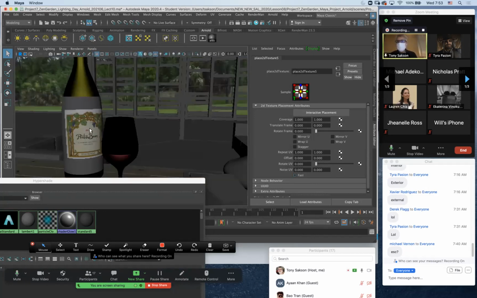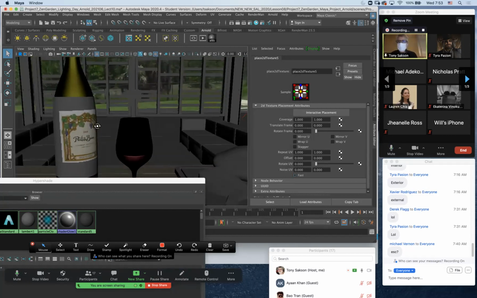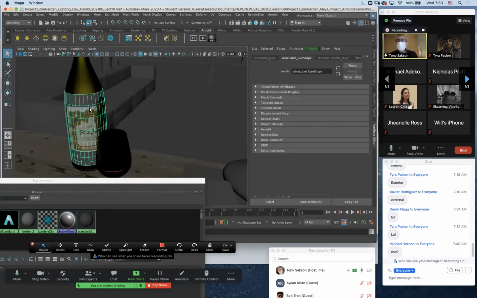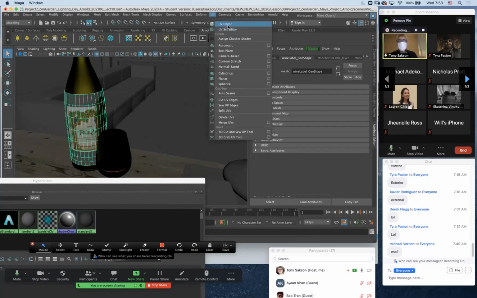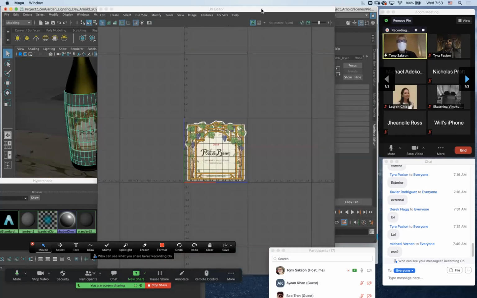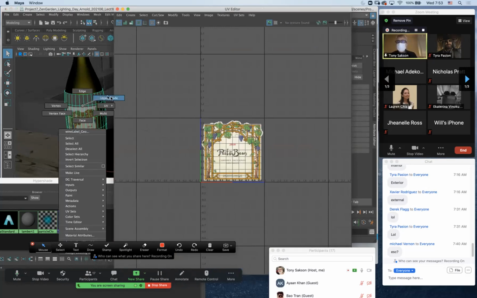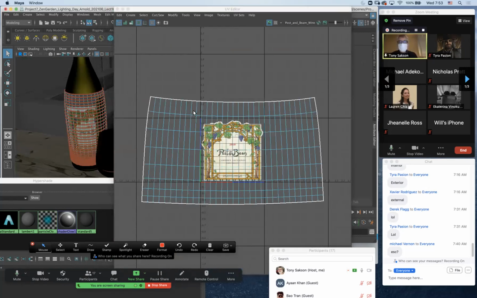So question is now, how do I make it bigger? Some people would say, well, you just scale it. Well, if I scale it, it's going to really ruin the way that the label conforms to the bottle. We don't want to do that. We're going to go into the UVs and play around with the UVs. So I'm going to select my object, go to my UV editor. Let's go UVs. There we go.